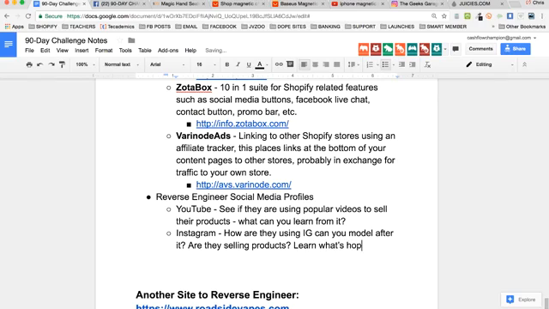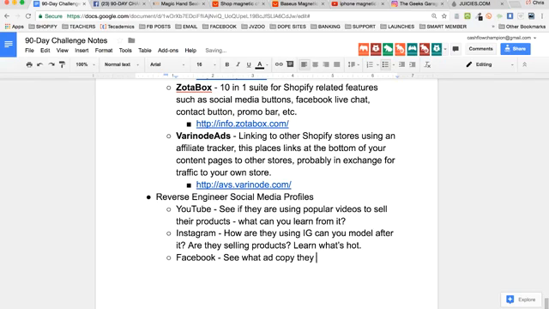Learn what's hot. Another one is Facebook. See what ad copy they use in their posts. Are they using videos, pictures, etc.?